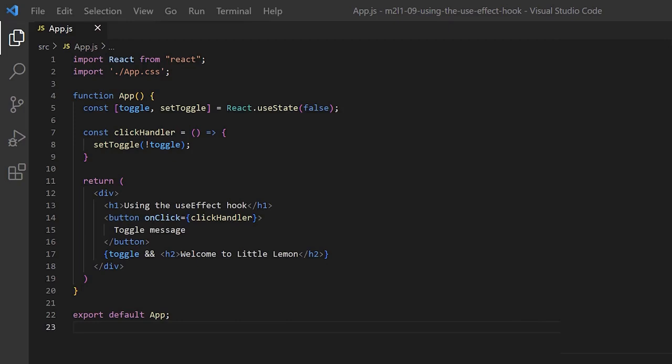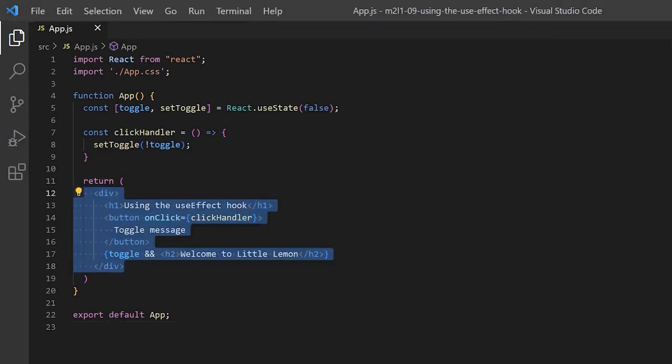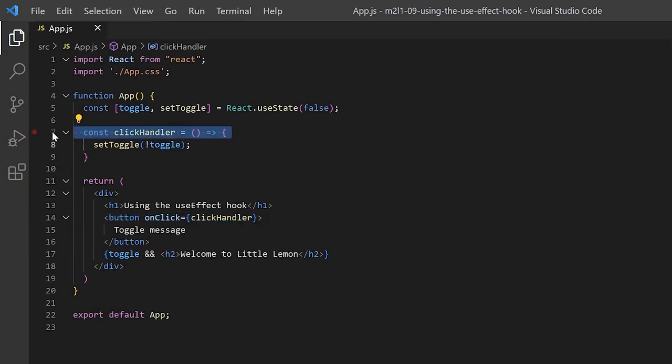useEffect hook. To describe what's happening, let's start with a return statement. I have a wrapping div, and inside of it an h1, a button, and a JSX expression that uses the logical AND operator to conditionally render an h2. The button has an onClick event handling attribute, and it triggers the click handler function, which I've declared as a function expression starting on line 7.